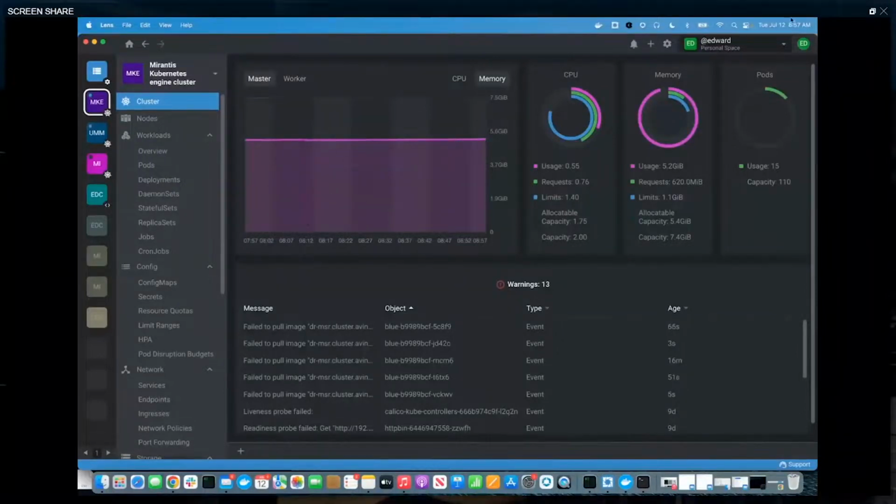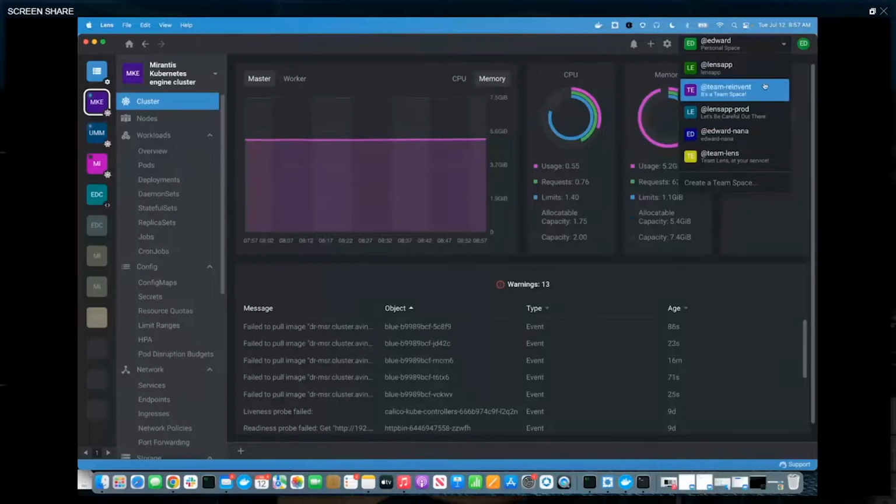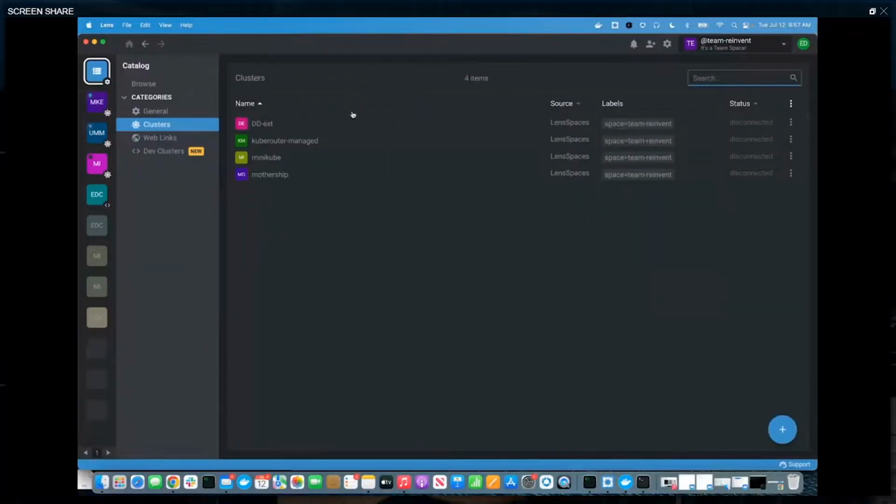On the right-hand side, I know we only have 3 minutes left, so I apologize, everybody. I'm going to try to get through this quickly. On the right-hand side, we can see some spaces that I'm a part of. For demonstration purposes, and since we're almost at the top of the hour, I won't be showcasing specifically how you share access to that Kubernetes environment, but instead, I will showcase that I can see various different clusters that are shared with me in these different spaces.